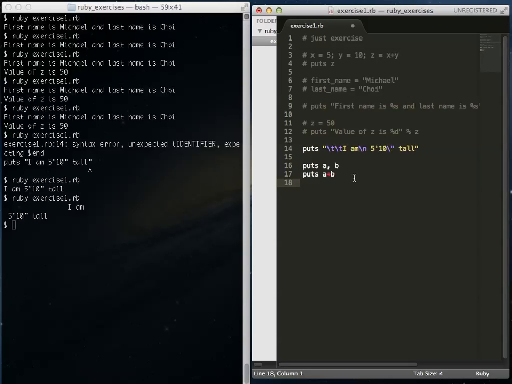Okay, alright. This may not seem too important, but puts is very, very important, and it's going to come in handy when we start doing some debugging.